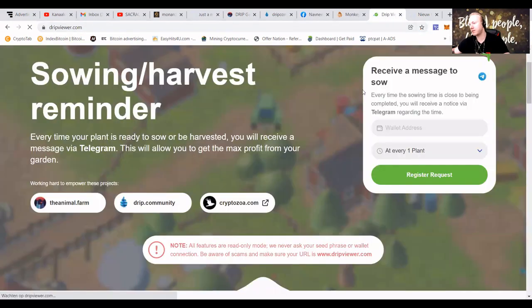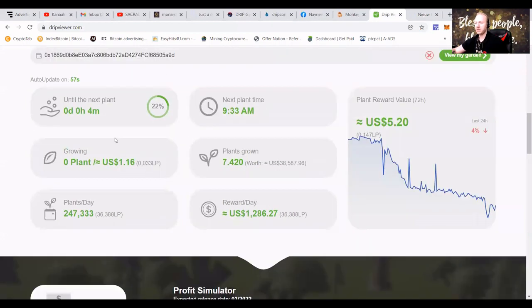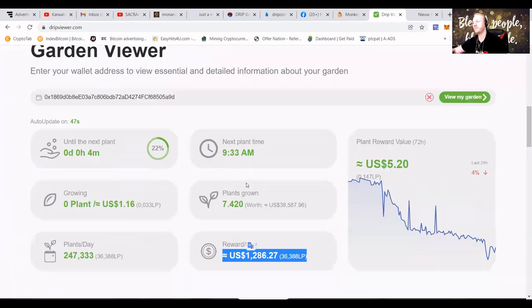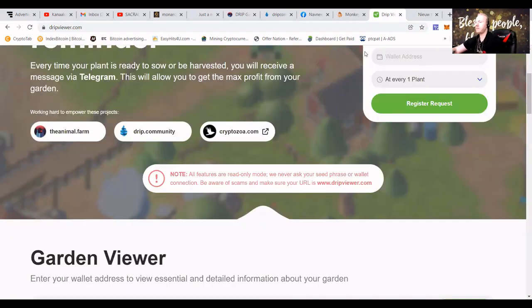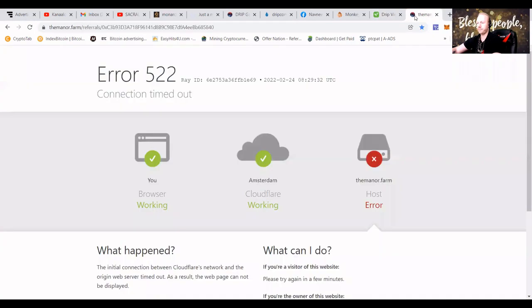And of course, there's also another garden viewer, which you can check out also. You can see time until next plant is like 4 minutes, but already 22% passed. It shows how much an LP is worth, what it's doing with the price, and of course also rewards a day. So for me, it's a magical thing, making sure that it shows what you're doing, it shows what you're earning, and it makes compounding a whole lot easier.